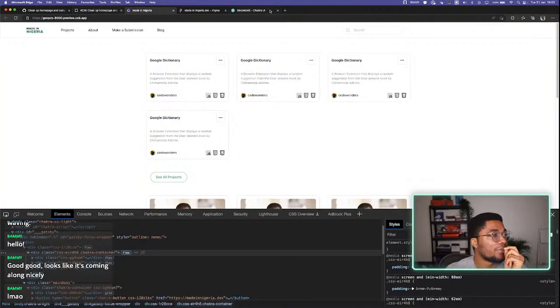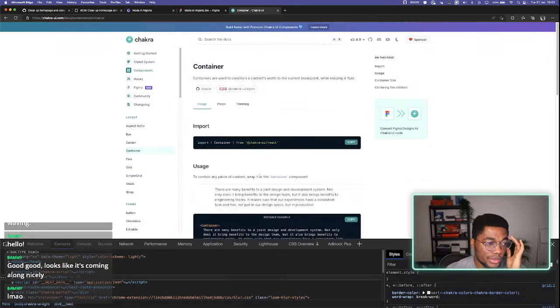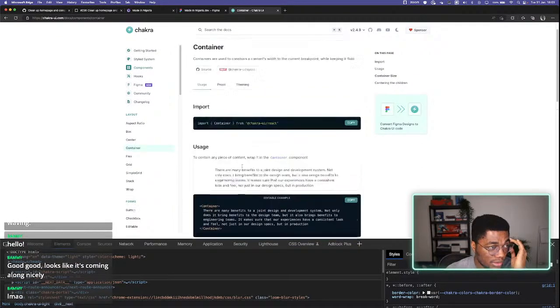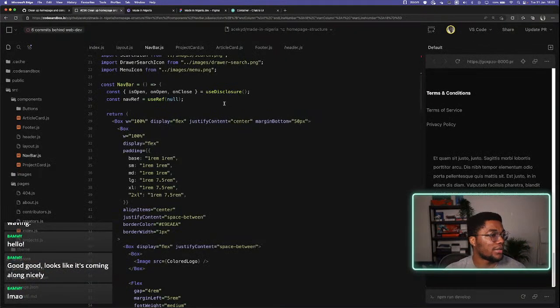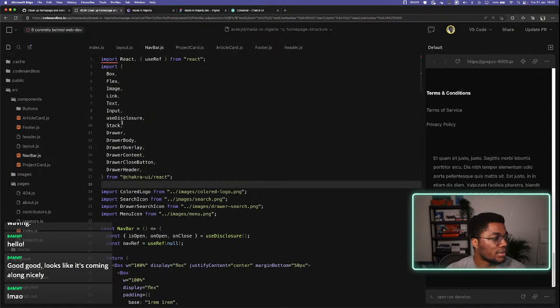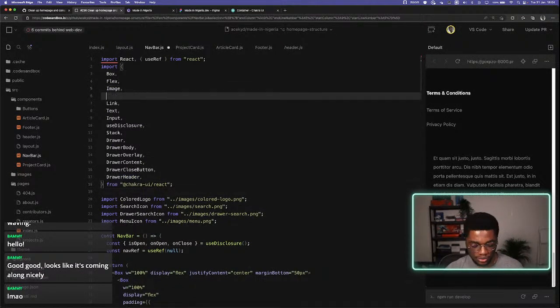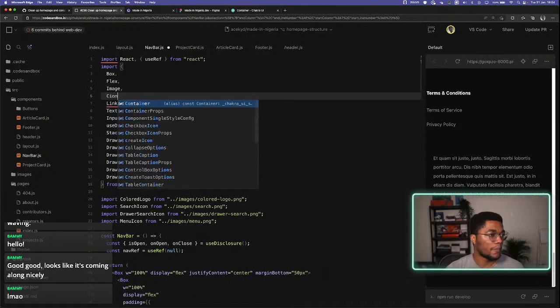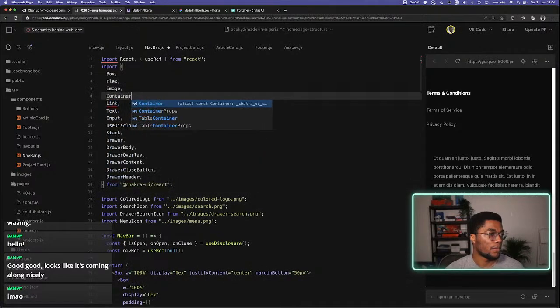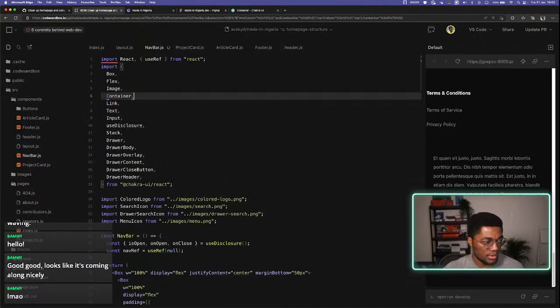Anyways, with Chakra UI, you can use the container with the maximum width. All I need to do is import the container from Chakra UI React. Do we have that yet? Nope. So import the container.